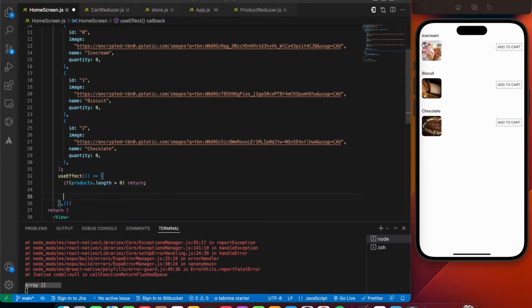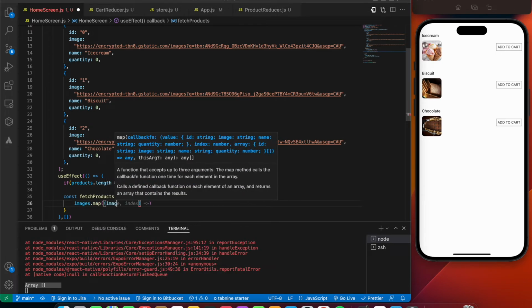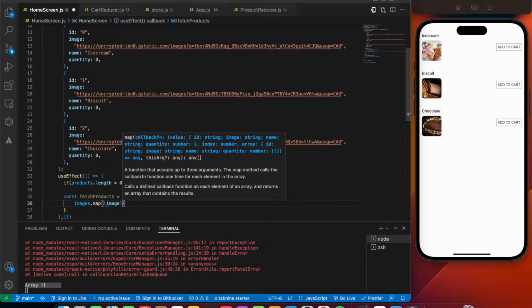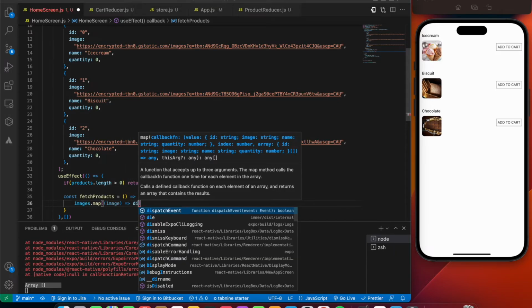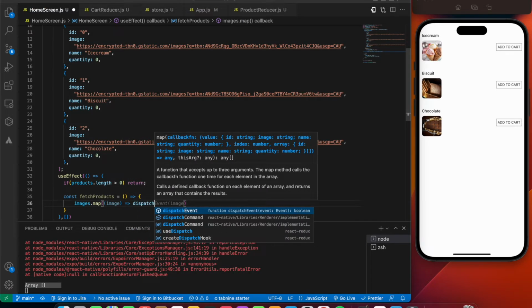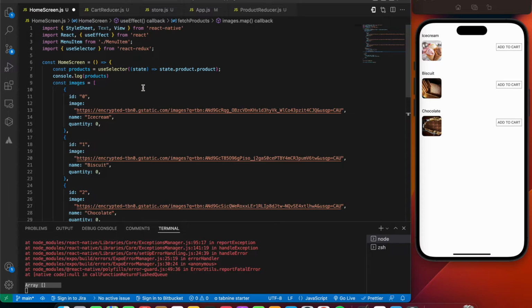If it is not greater than 0, that means we have no products present. So we'll be initializing a new function. It's going to say const fetchProducts, an arrow function like this, and we'll be saying images.map, and for each image that is present inside our images array, we'll be making use of the dispatch. Okay, so to use dispatch, we need to initialize our dispatch hook.